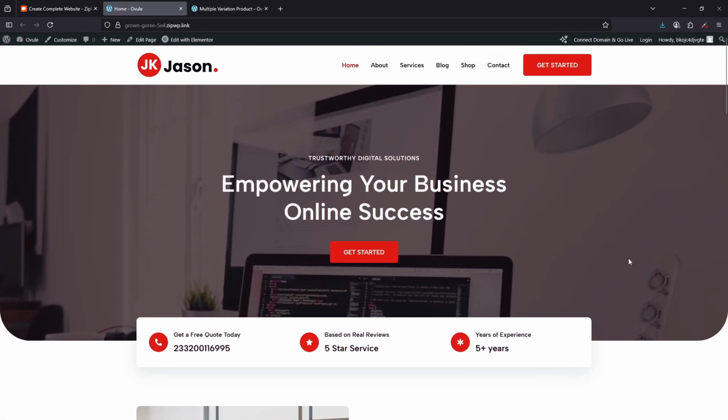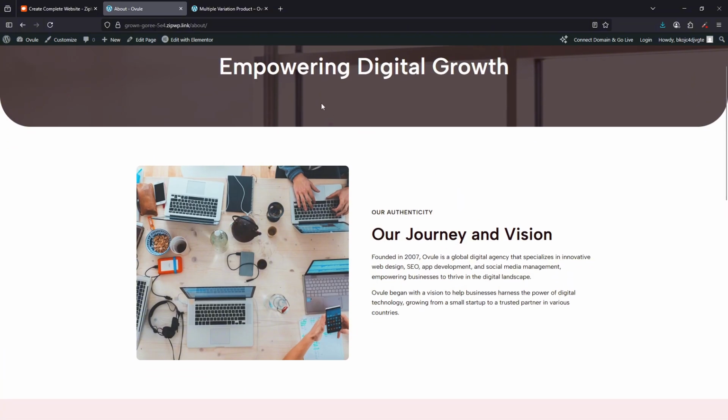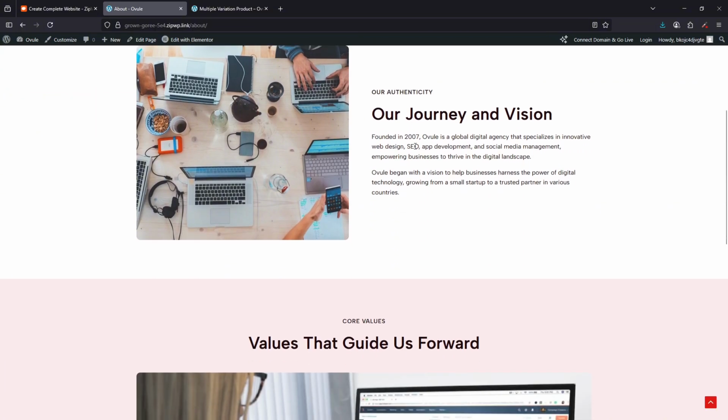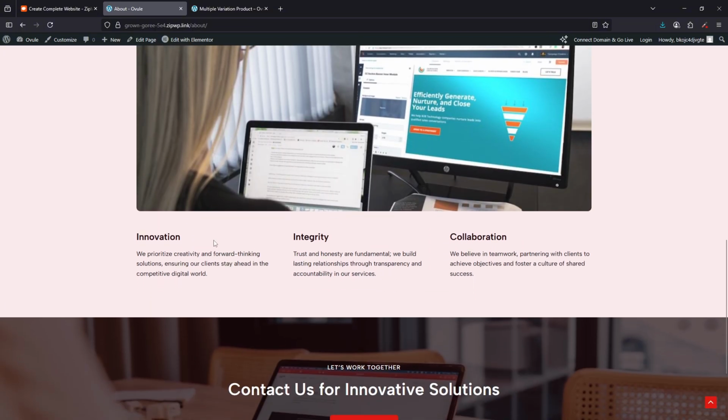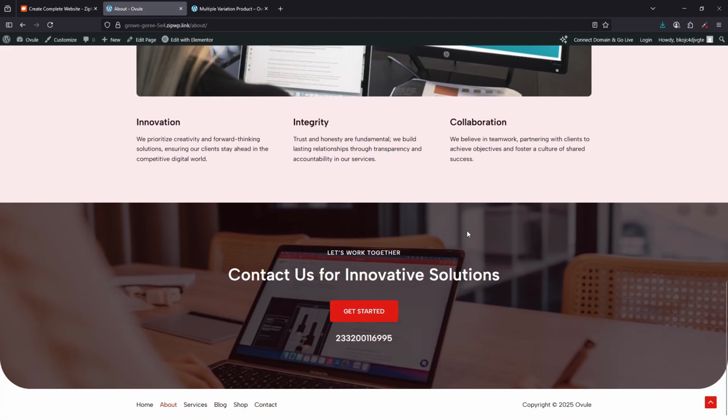So if I click on this, it will take me back to the top, and I can go to the about page over here, and this is what the about page is looking like. Okay, it's looking very beautiful. It's short. It has some of our values. Okay, and then we have our call to action over here.